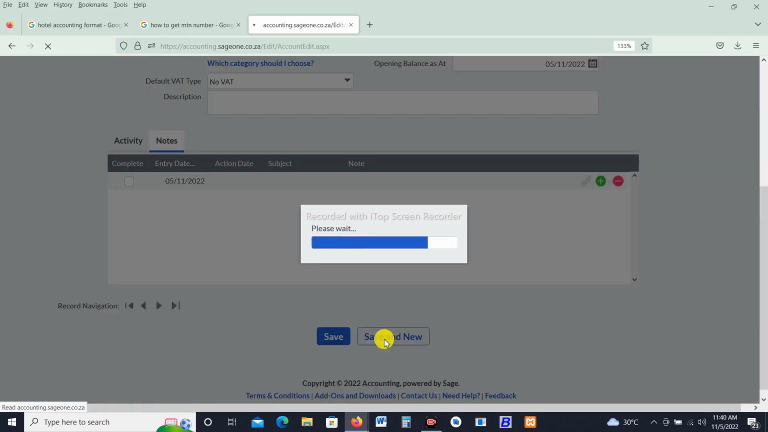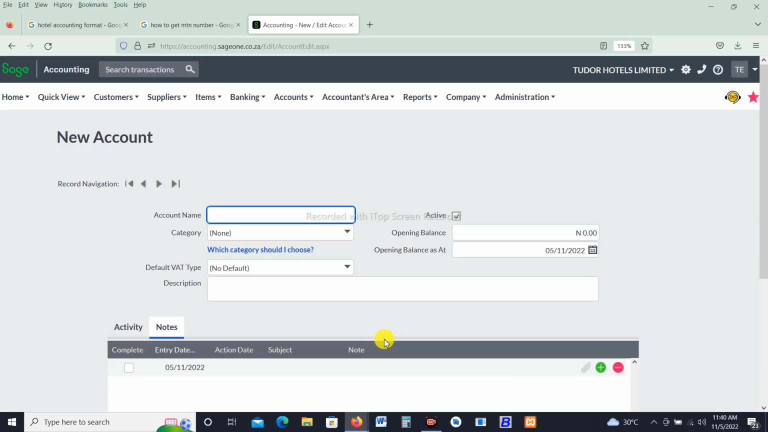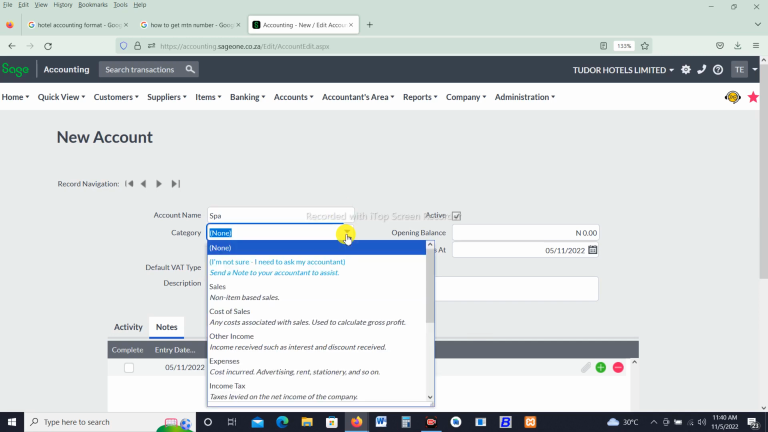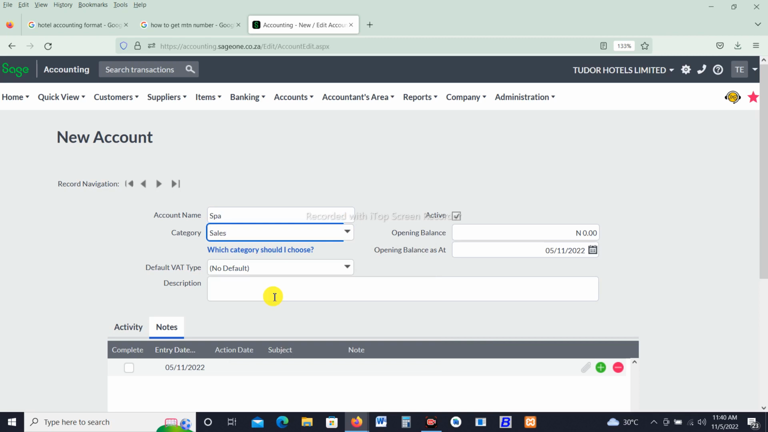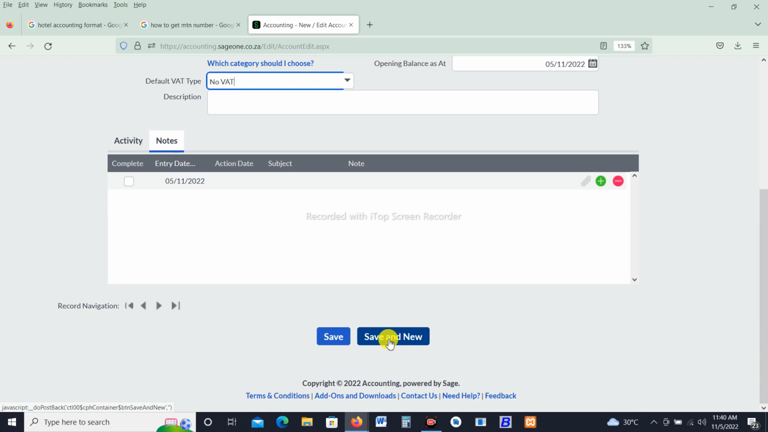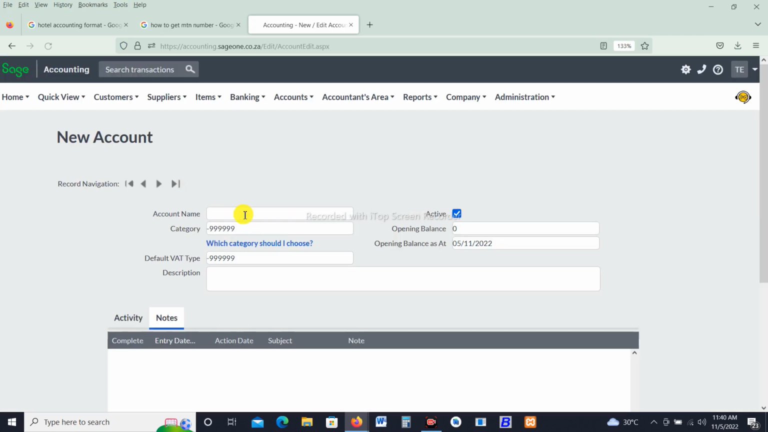The next account I need to create is the account that has to do with spa. Most hotels have spa. I will still go into sales, although these are actually services. But on Search, we record them as sales. Okay, so I'll come down here and say no VAT, and I click on save and new. Then the next thing that hotels do offer nowadays is car wash.